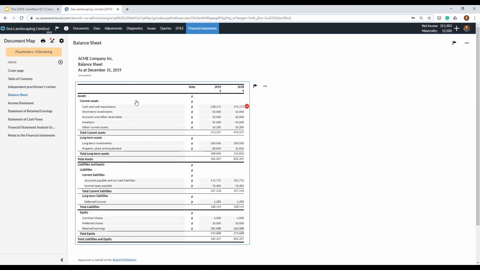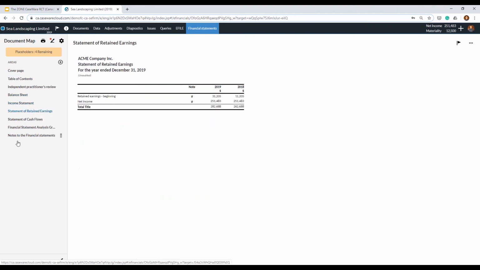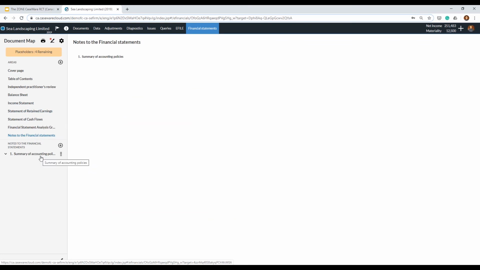And remember, we've only answered a couple of questions. We've brought in our trial balance, and we already have a financial statement with the income statement, retained earnings, everything you want to see. Let's go into the actual notes. I just want to show you guys just how easy it is to create a financial statement note from scratch. So let's go ahead and do that.